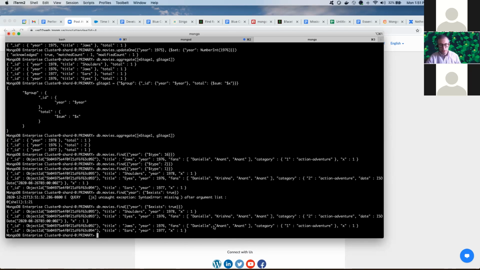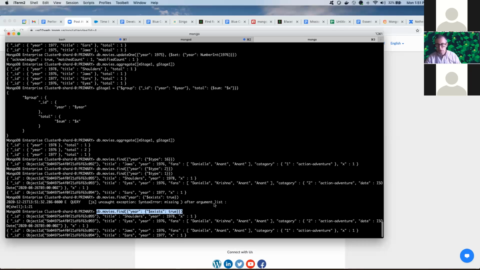All right, here we go. This is going to return all the documents where the year field exists. You would equally be able to do exists false, and you return all the other documents.